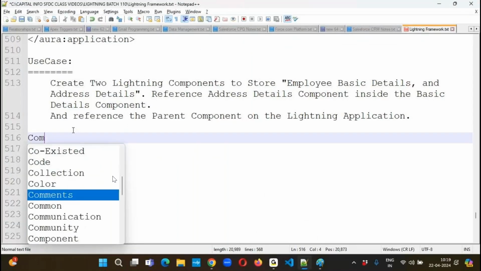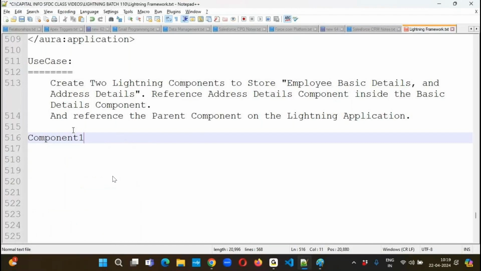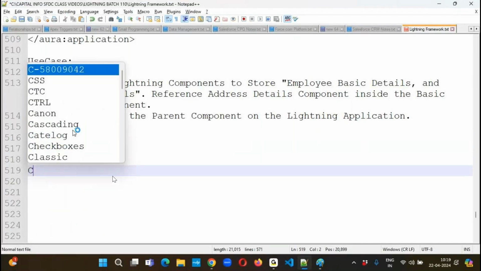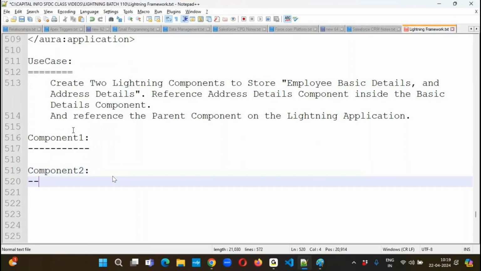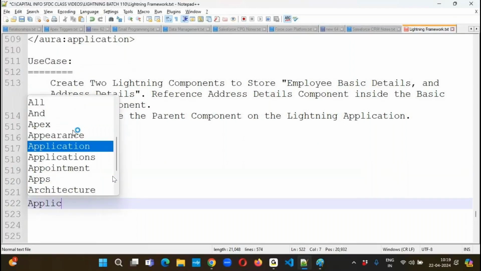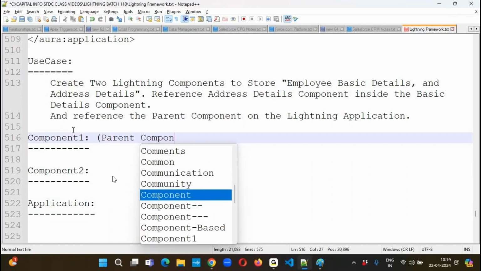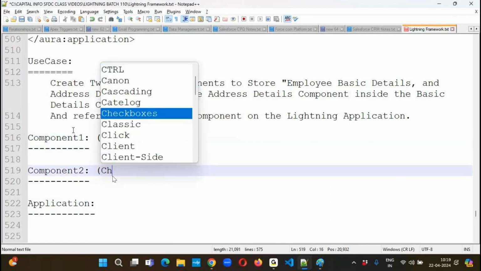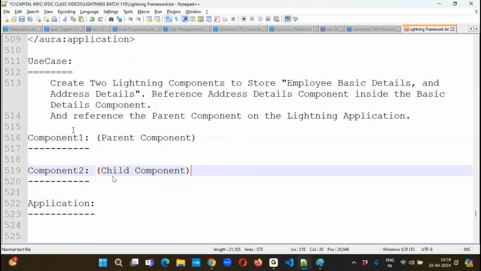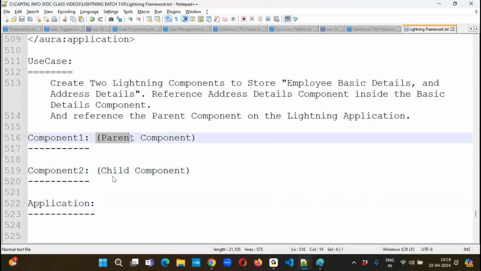Let me place this. Component 1, component 2, application. This is the parent component. This is the child component. I'm giving these indications to you for your easy understanding by looking into the notes.